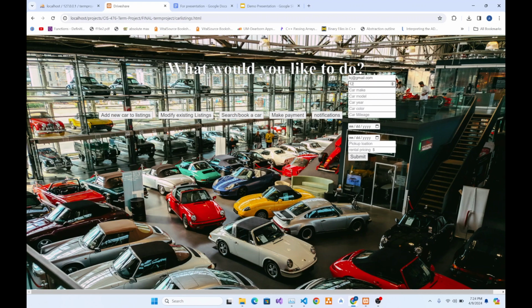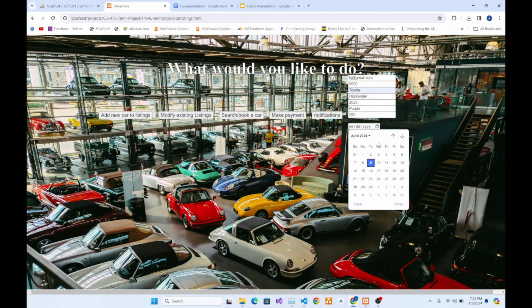What should I add? Okay. We'll go 49. And then car make. So now you enter the car make. Let's say it's a Toyota. We'll call it a Highlander. The year it was created, so 2023. Color of the car, purple. Car mileage, 250.